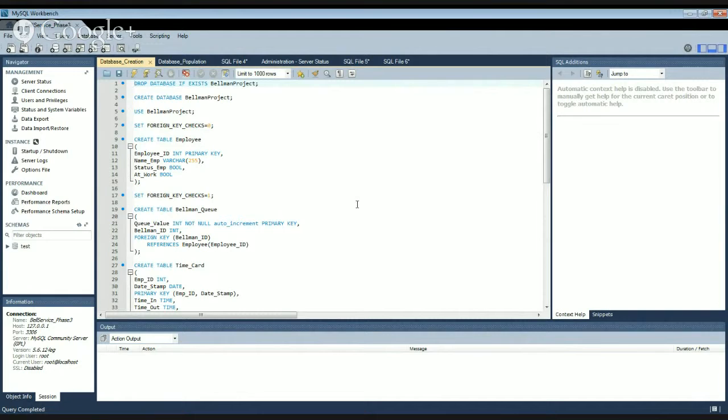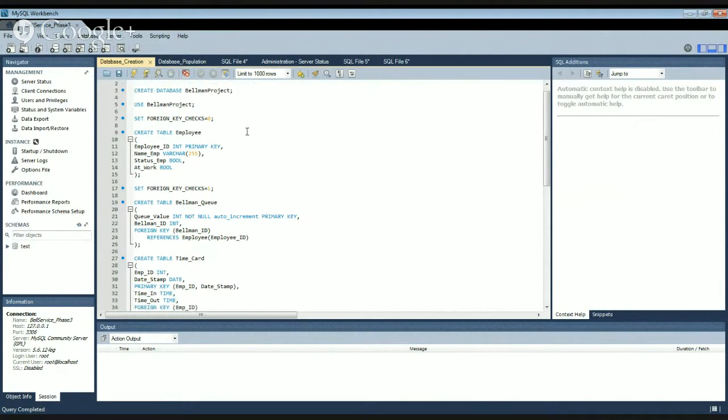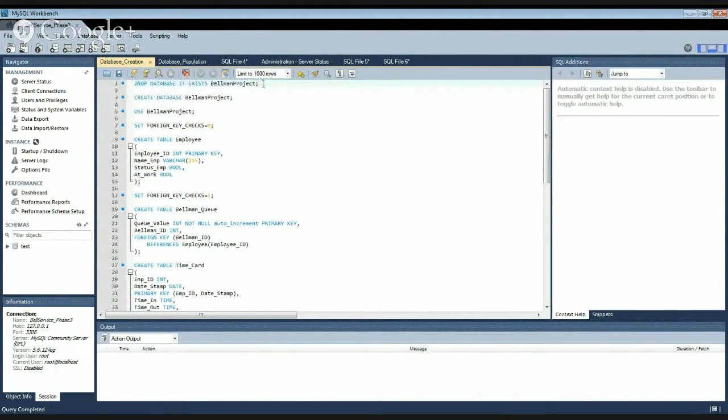Now we'll go over the SQL for the database. First, let's talk about the creation of the database. This script will create the database with all the tables. First, it checks if there's already a database that exists with the name of the database that we're about to create. If there is one, it drops it, as in it deletes it, and that way we can create a brand new one and set it for our use.